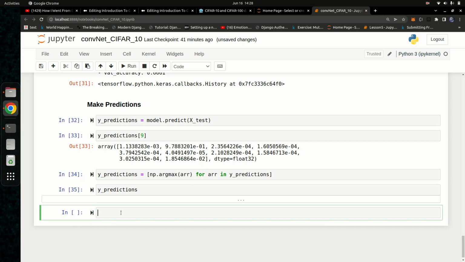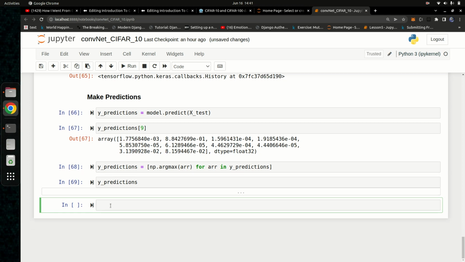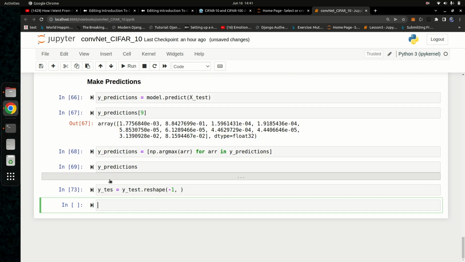So great. Now that you're able to get those predictions, I want us to make sure that the prediction you are getting is actually a correct prediction. So what I'm going to do is say y_test equals y_test, and then do a reshape of this. I'm going to say reshape and pass in -1 and then a comma there. So that's all I want. I'm going to reshape that data.